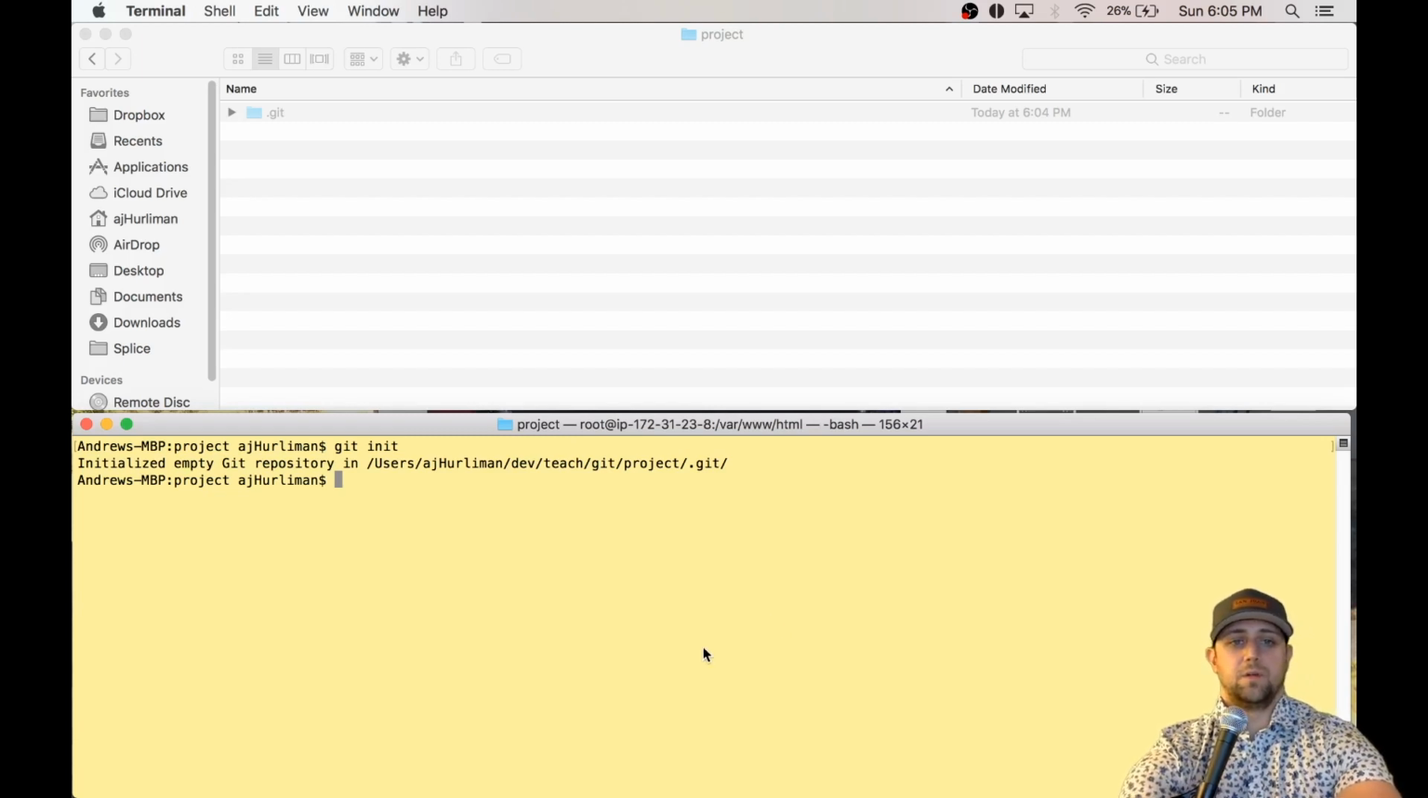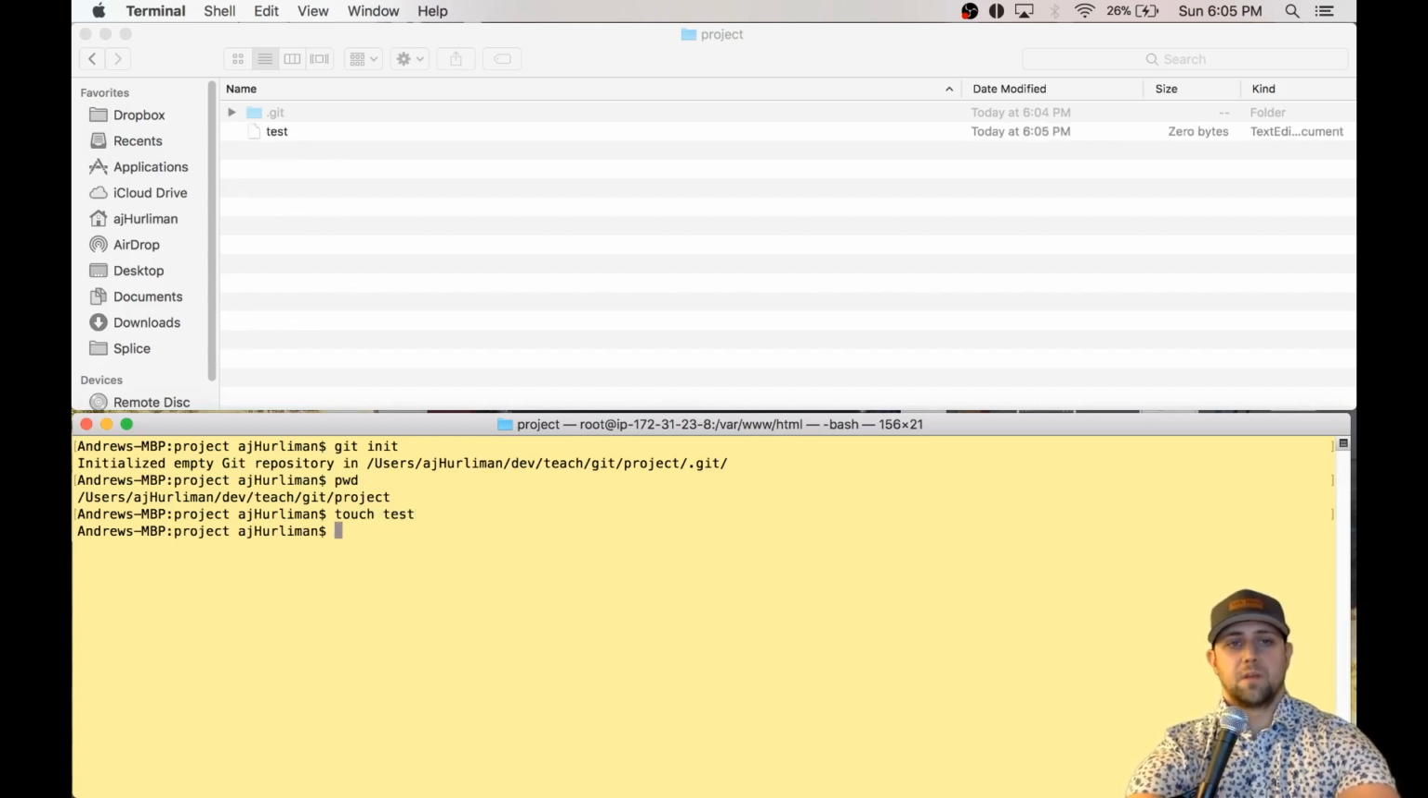So we're going to make some file right here. Make sure I'm in the right directory. Yep, we're in the project. So we'll make some sort of file. With the touch command, I just created some file called test right here. And so we do ls, and we see we have a file called test. You can see it in Finder up here as well.